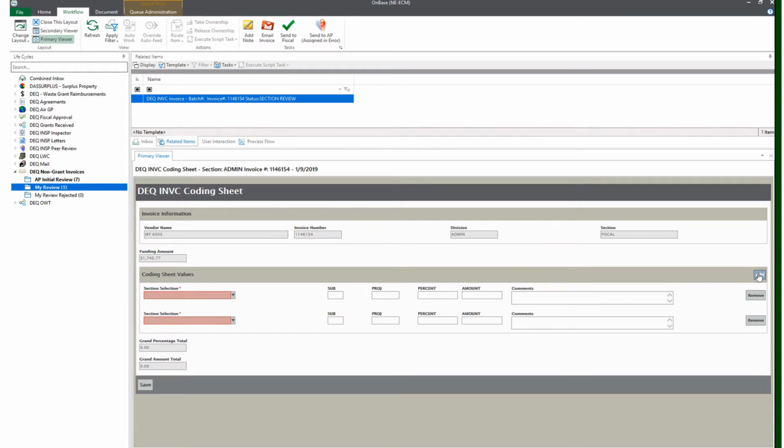Now some of you will just have one section. Some of you will have multiple sections. In this case, I've got a couple different line items that I need to code. So what I'm going to do is I'm going to select my section. There's a 3-digit code, and there's also a name that identifies the section or the subprogram. In this case, my first section is going to be the indirect cost pool. Now, not all of you are going to be able to see every single subprogram. You're only going to be assigned certain subprograms that you're supervising.